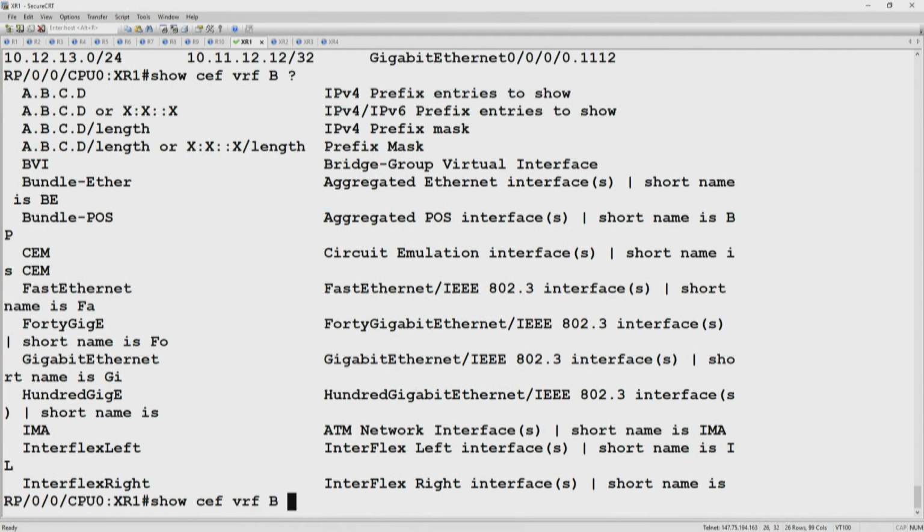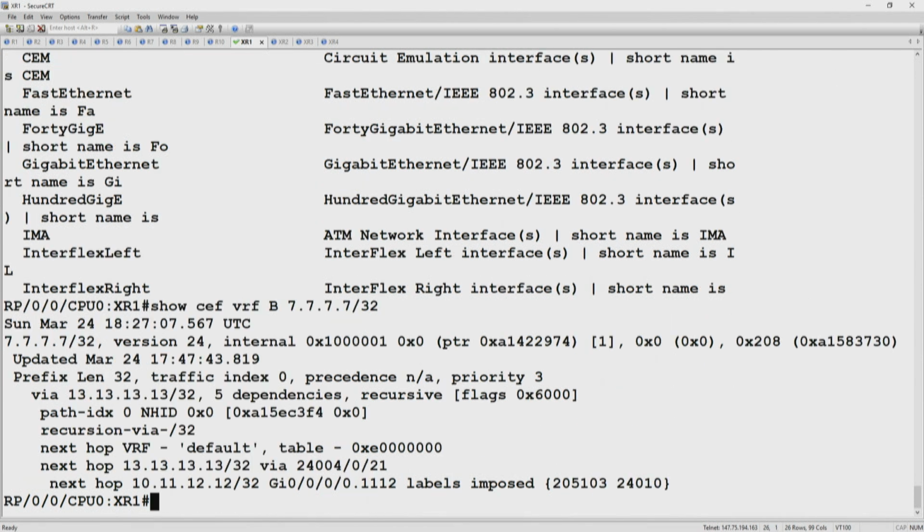You're trying to reach 7777/32. What are you really doing? You need to impose two labels, Brian. You're going to put 205103 on the top of the stack, 24010 on the bottom. You then do your next hop lookup to whoever your layer 2 forwarder is, which in this case would be the MAC address associated with this particular next hop, and then we forward the packet out the interface.